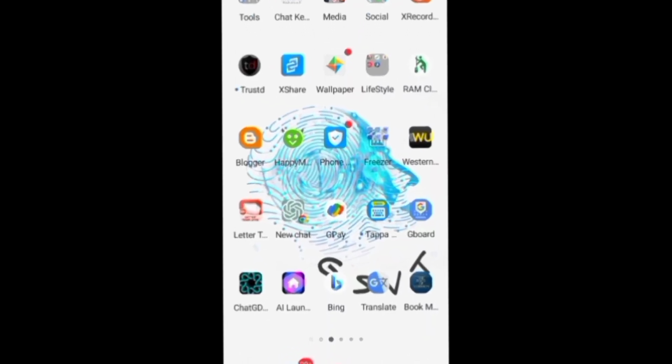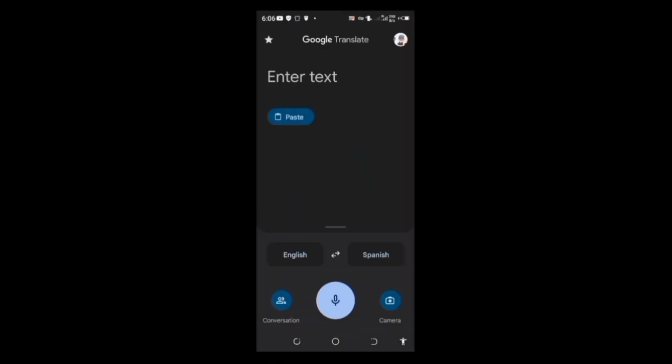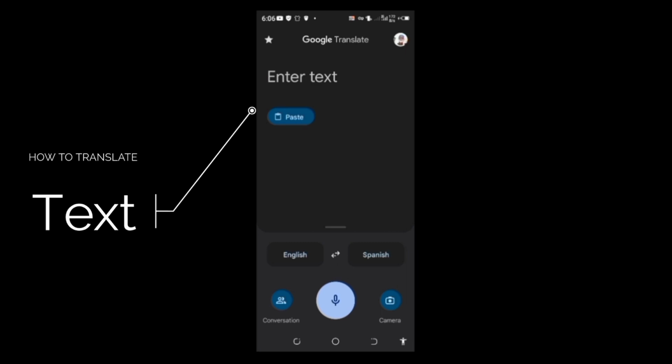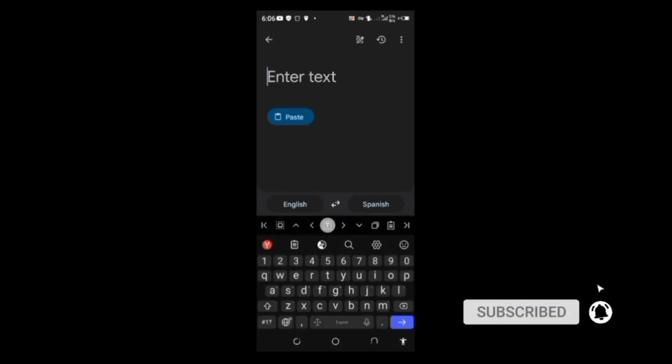Now let me go to my Google Translate app. Here is my Google Translate app. Open it and wait for the process. Now if you want to translate text into any language you like, I like to translate text to Spanish, based on my clients and people I do business with. So I'll paste the text which I want to translate here.